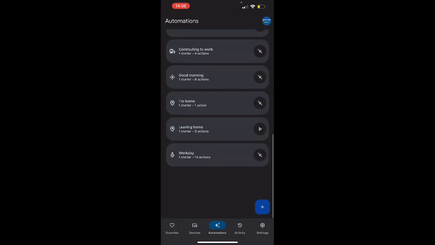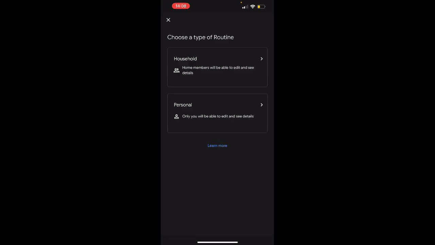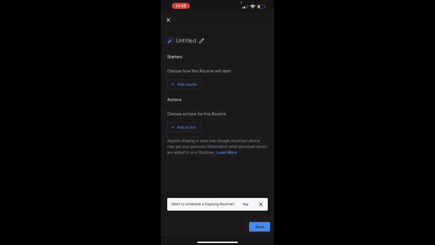And as we go back, if you hit this plus button at the bottom of the screen, it then pulls up a type of routine. Let's just say it's a personal one. And you can actually build your routine from scratch, from starters to actions. If it's a day-long routine, if it's just a specific time during the day routine, this can all be completely developed by you for what best works for you and your family.